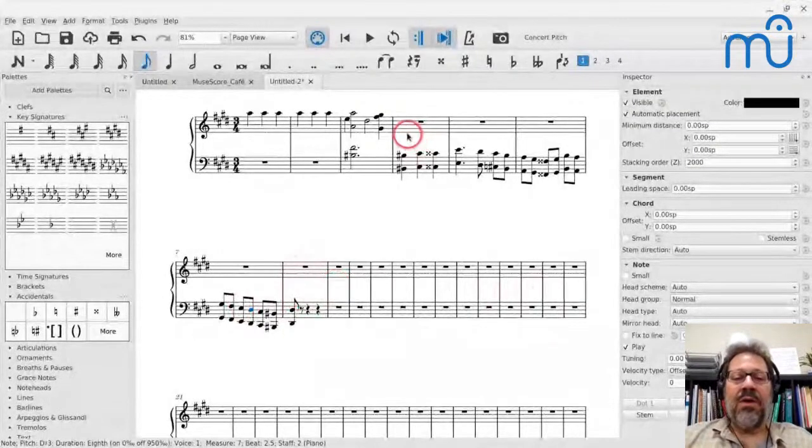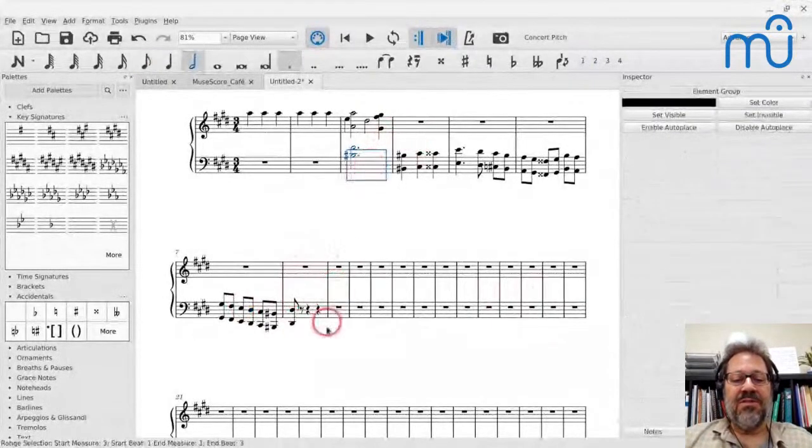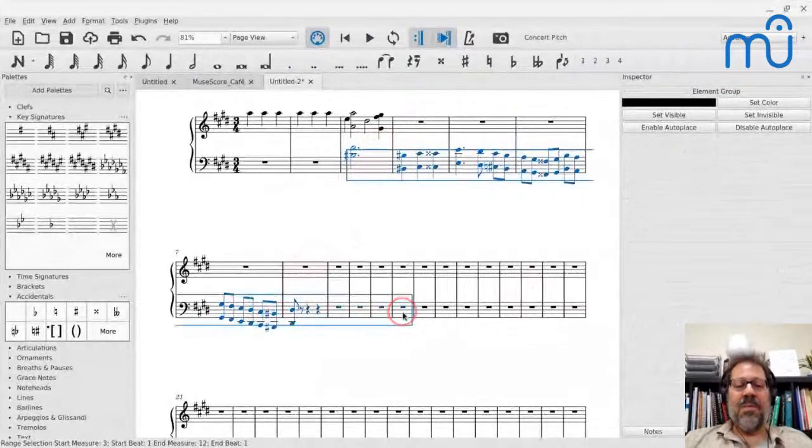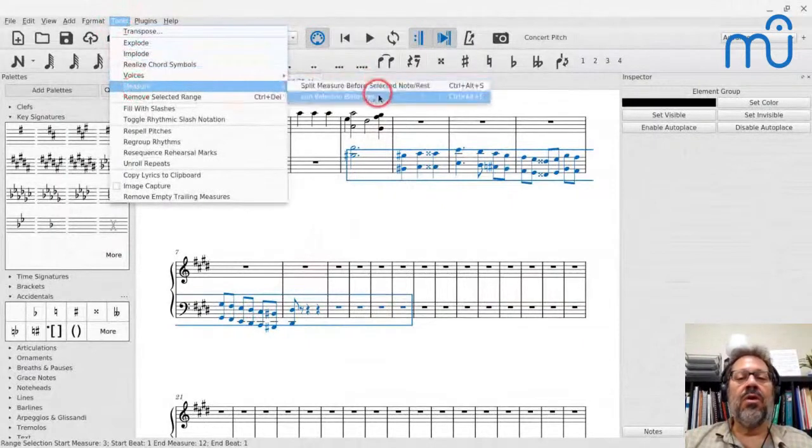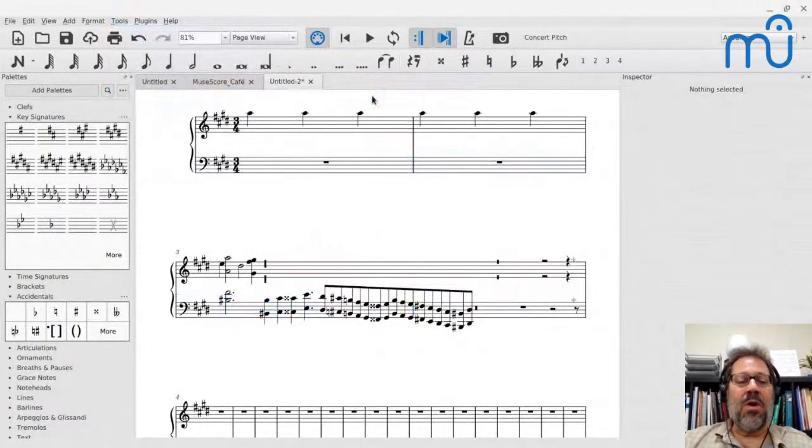What I'm going to do now is select all of this business here, and give myself a few extra measures. I'm going to select it all, and then I'm going to say Tools, Measure, Join Selected Measures. Bam. Now it's all one big measure.